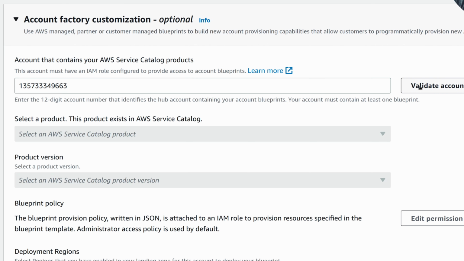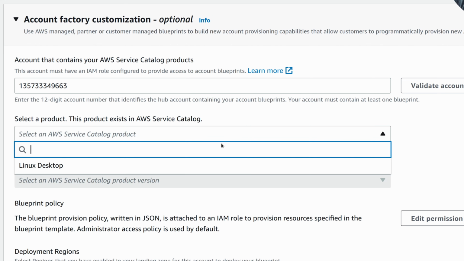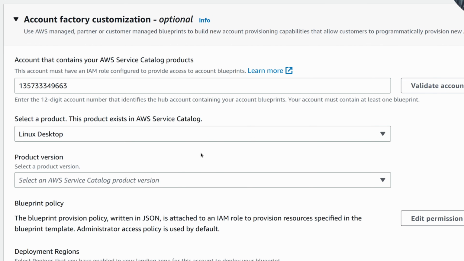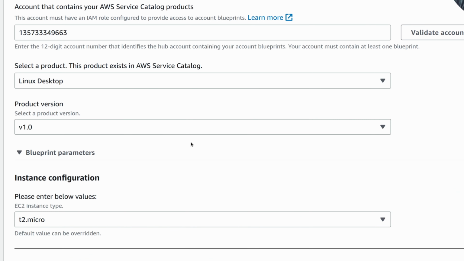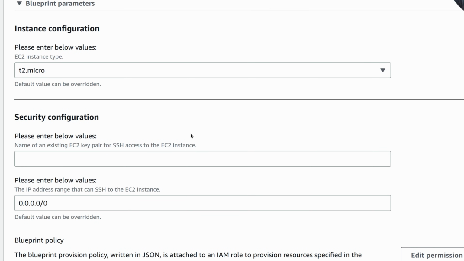Click Validate Account, and we'll be able to look at the product. I can select right here Linux Desktop, go down to the product version. All right, so in this case, we have, say, v1.0, and please enter below values.